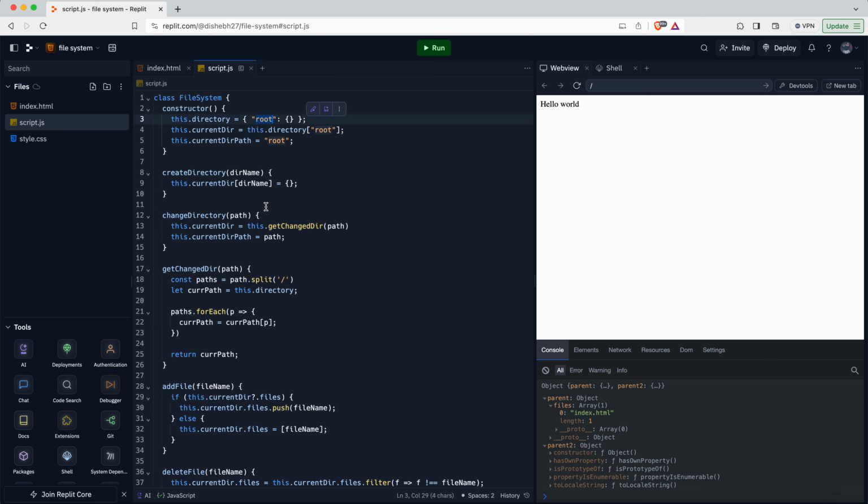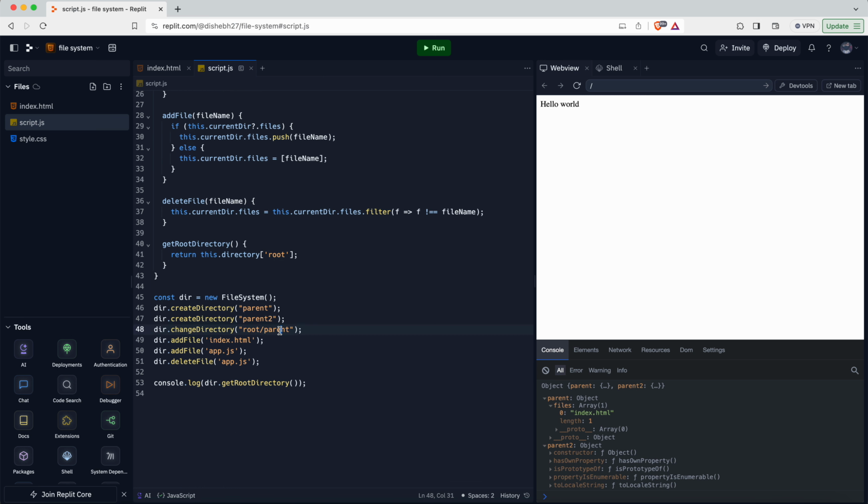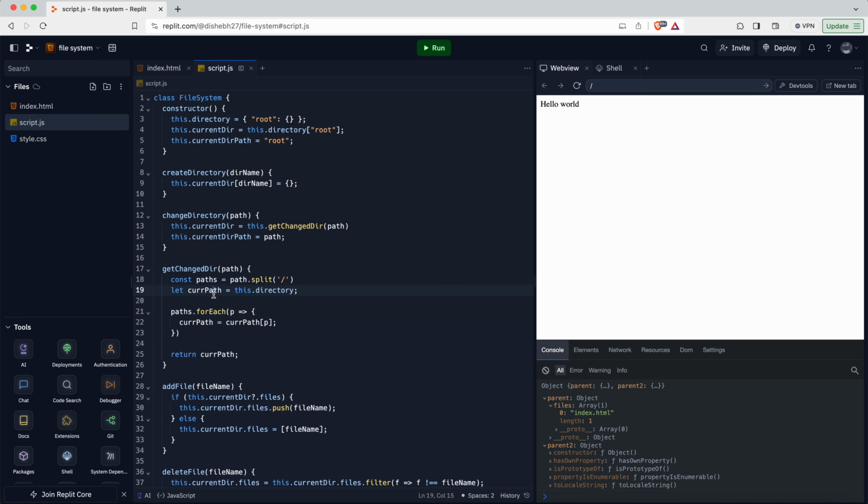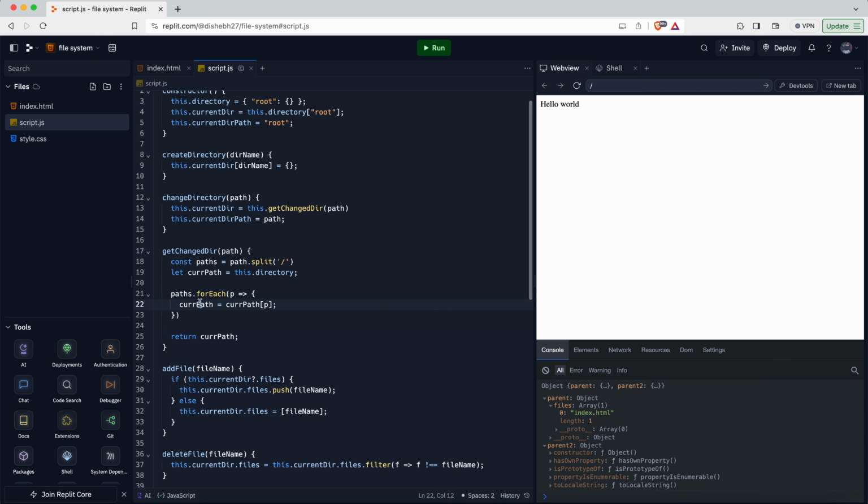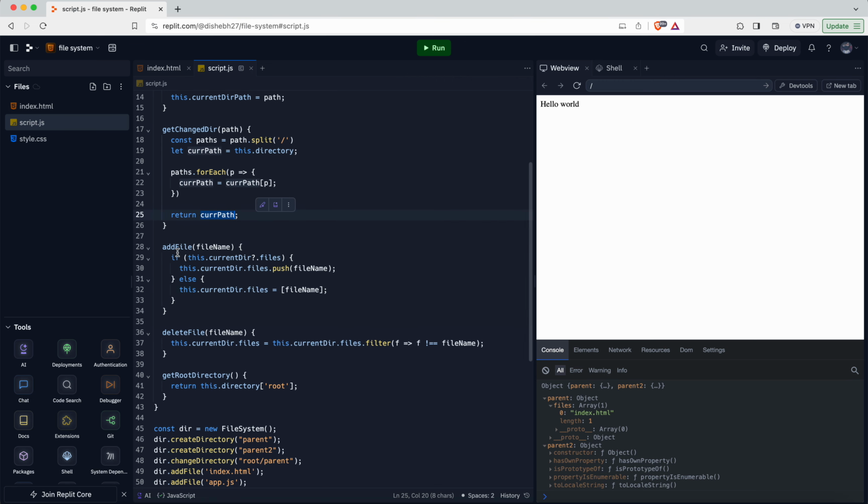So let's say we are at root first, and from root we need to go to parent. So what we will do is current path is root, but we need to go to parent. So this will be parent then. So this is root, and from root we are switching to parent. Root's parent. This p will be parent and this will be root. So we'll go to parent here and we return parent here.